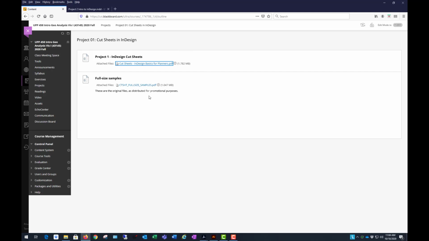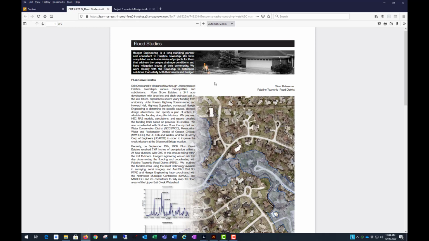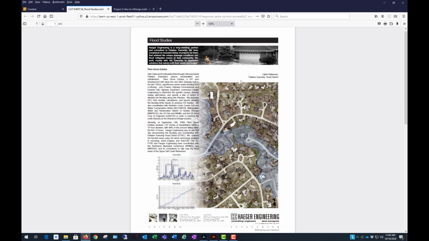If we look at these full-size samples, here we see the actual cut sheets that I did some years ago, from which the exercise is derived. So you'll recall we start with a title and our identity at the lower right, and then we have a capsule description. In this case, we're going to incorporate a little letterbox photo, a feature photo that takes up like most of the page, and some type, some quantitative graphics.